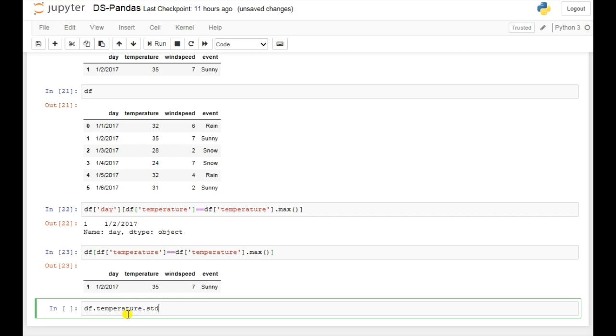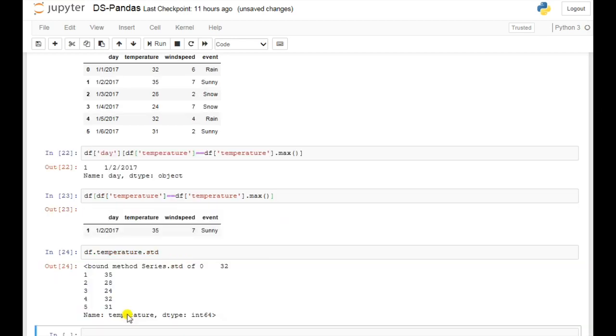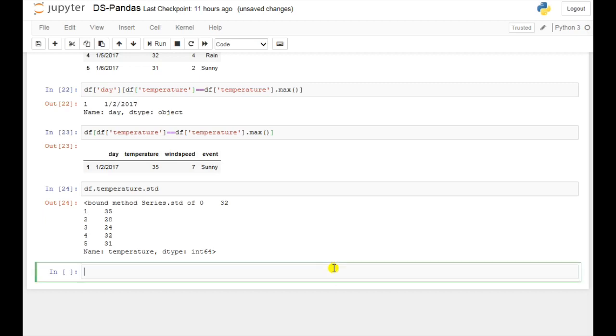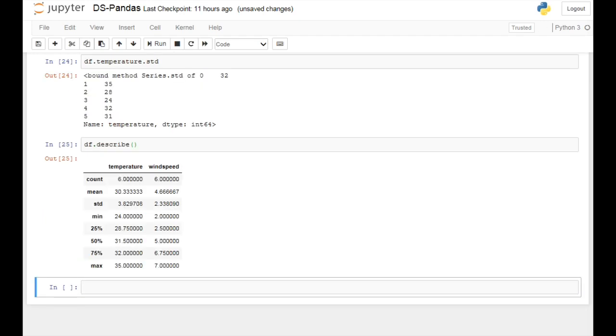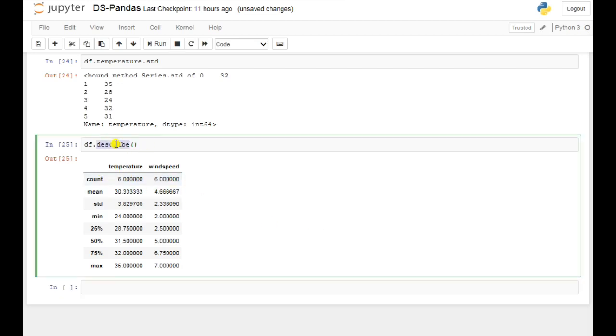For that I'll use std, and here we got the output. So in this way you can calculate the standard deviation, and there is a method called describe which will calculate the maximum things for you in one go with the help of this describe method.